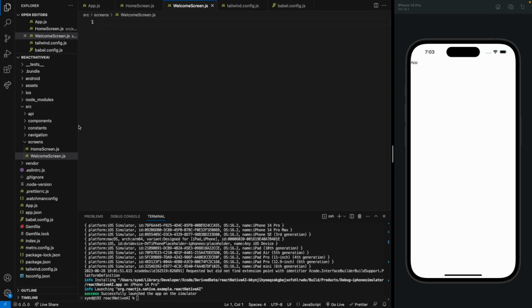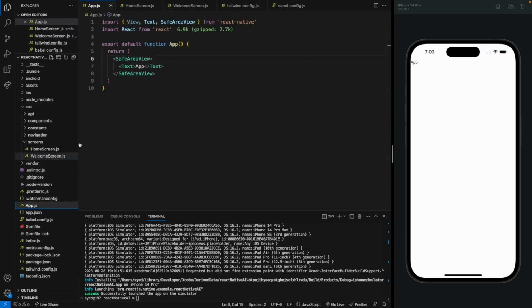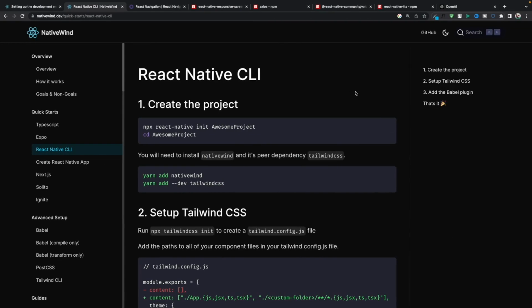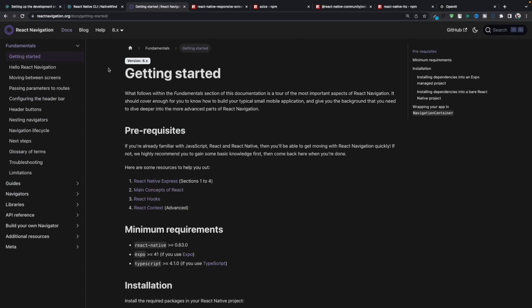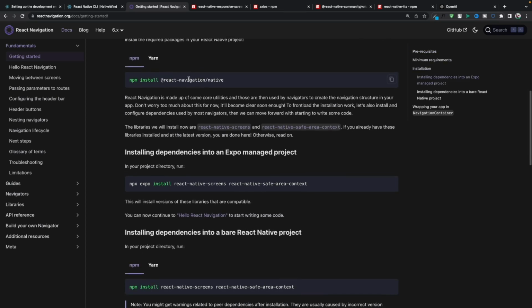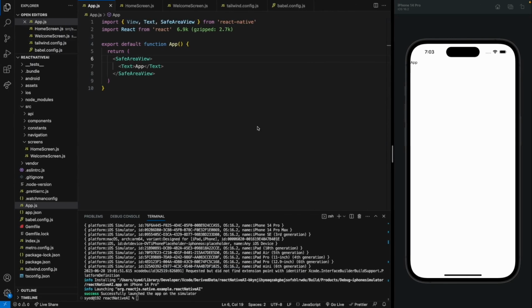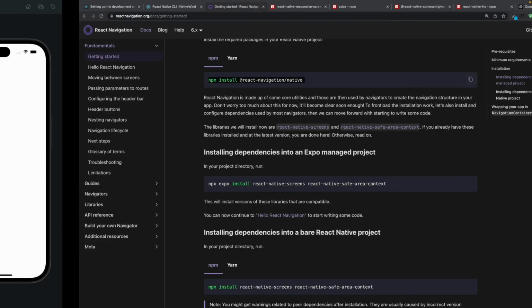So next we're going to add navigation into our project so that we can navigate between different screens, and we're going to add that here. And we're going to use React Native navigation for that. So let's go to their website. Just click on read docs. And first of all, we're gonna install these libraries, navigation slash native. Just copy this and paste it into your terminal.